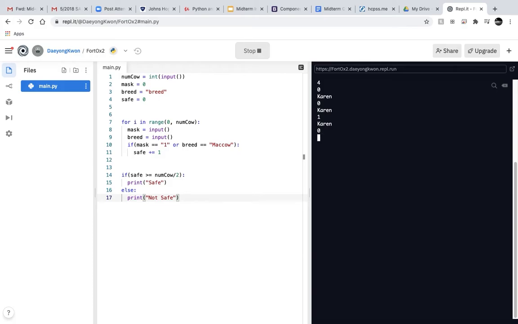And then the next one is 0 and mad cow. The mask is not 1, so the mad cow is not wearing a mask. But the breed is a mad cow breed, so again, only one of these has to be true for this whole thing to be true. Because mad cow cows are not contagious, this whole thing evaluates to true, and safe plus 1. Now safe is equal to 2, and the total number of cows is 4. It's 50% or greater, so safe, which is 2, is greater than or equal to num divided by 2, which is 2. Is 2 greater than or equal to 2? Yes. So we print safe.